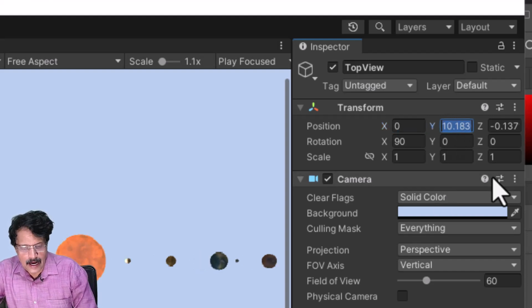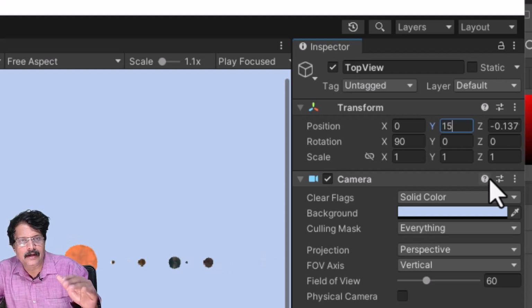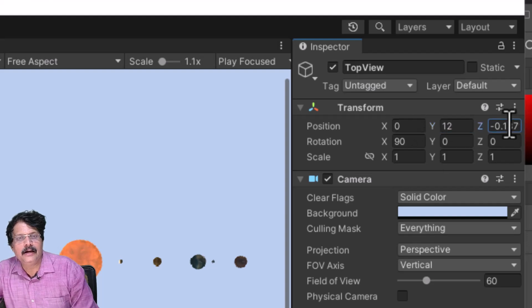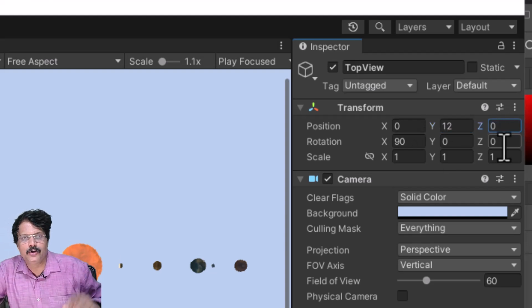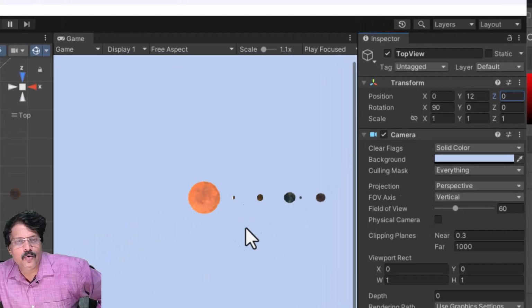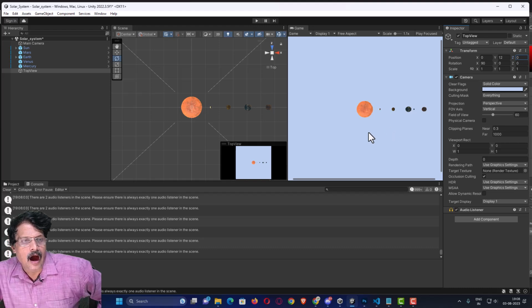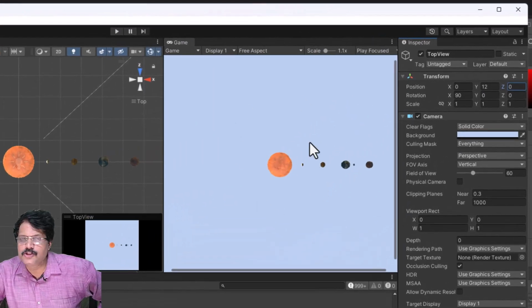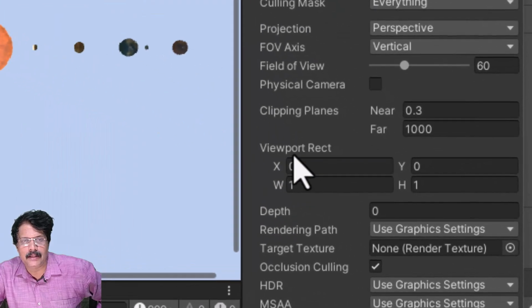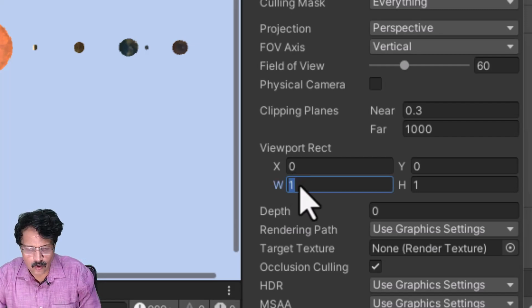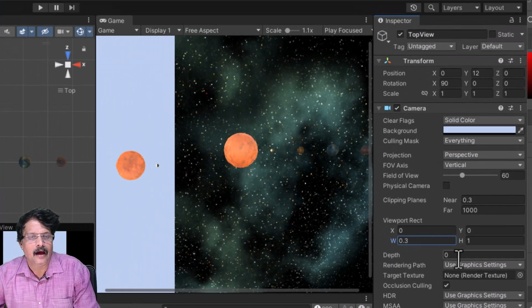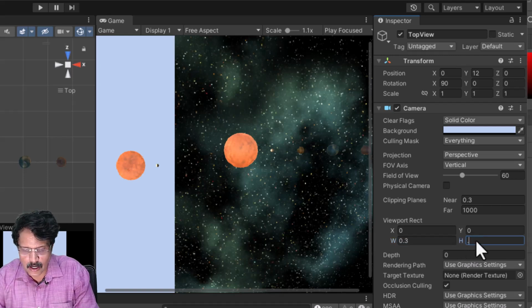Along the y, I move it by around 15 degrees, a little to the top, or I will move it by around 12 degrees, and z I will set to 0. Okay, this is the parameter I am using, but this view I am now seeing, I want it not full screen. So, what I am going to do is, you will have the viewport rectangle here. I am going to set the width to around 0.3 and height to around 0.3.